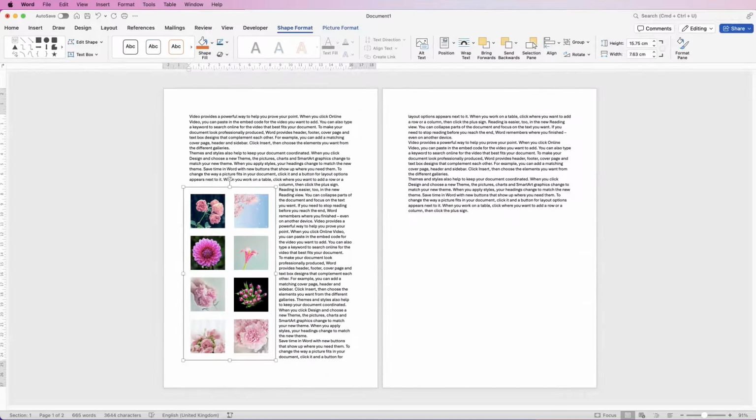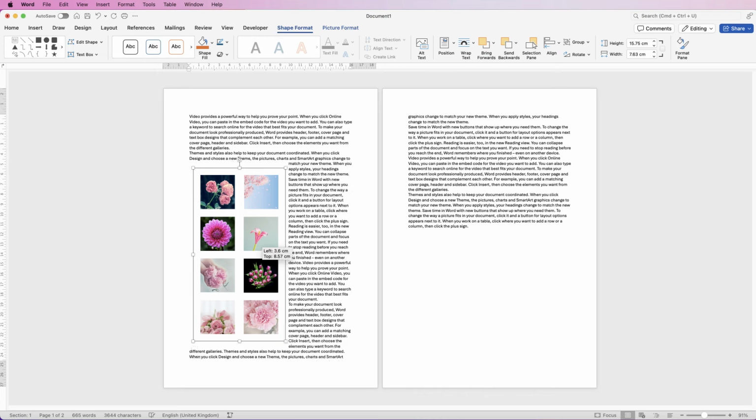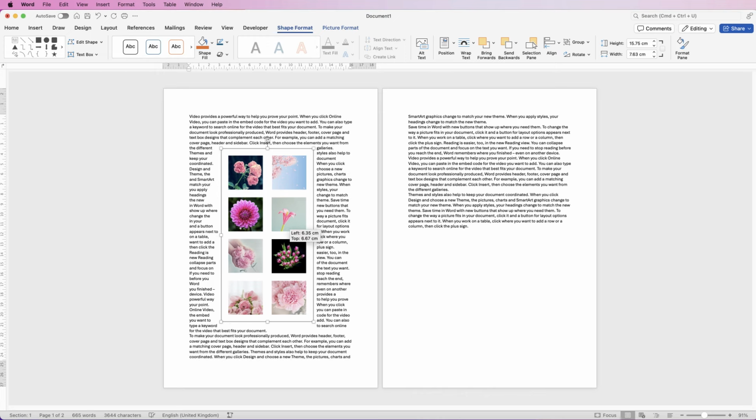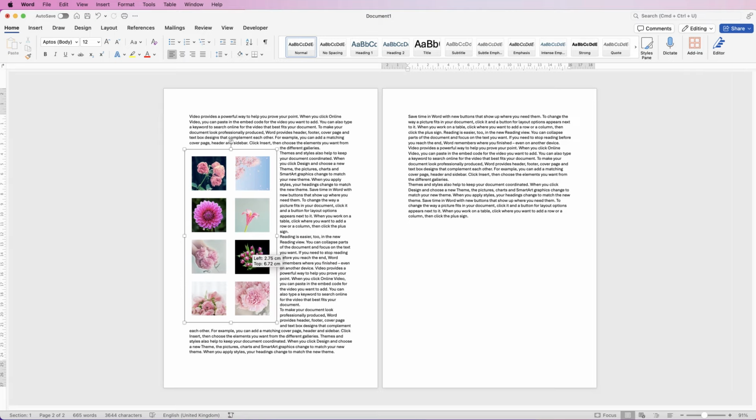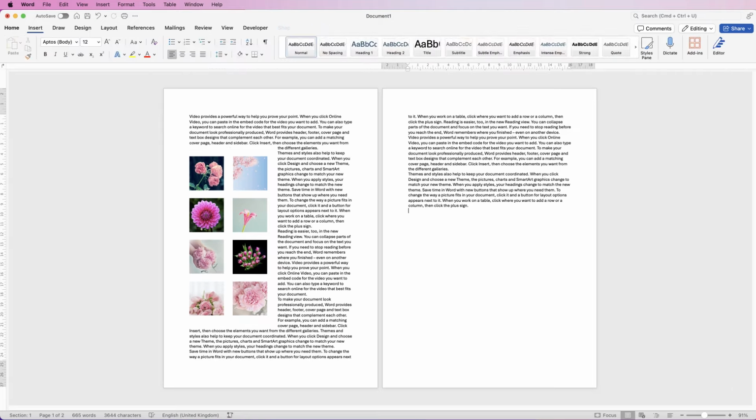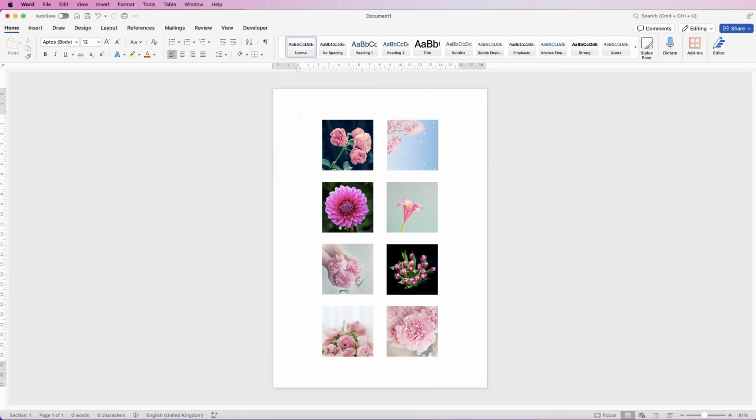Click OK. And now when I move it, you can see there's a much bigger margin around the edges in order to give those images a bit more space. So if I move those over to the side, then you can see now I've got a nice space around my images. Now you can export these all as just a picture without this white background if you want to.